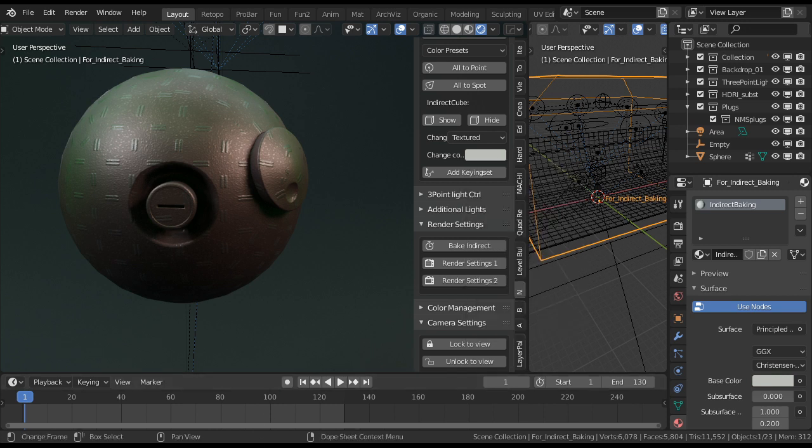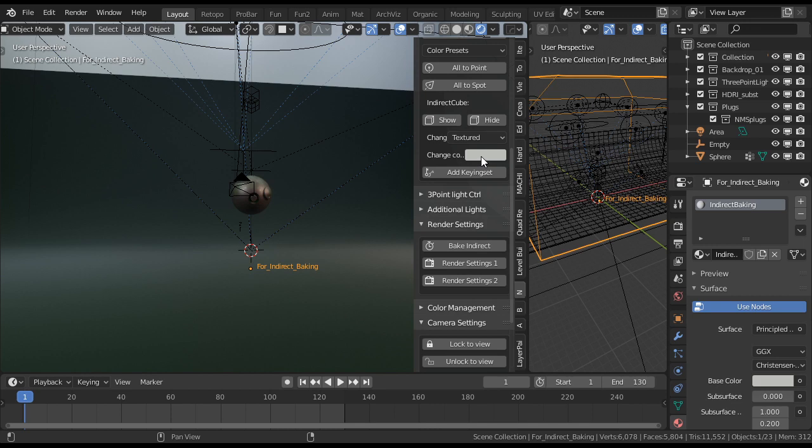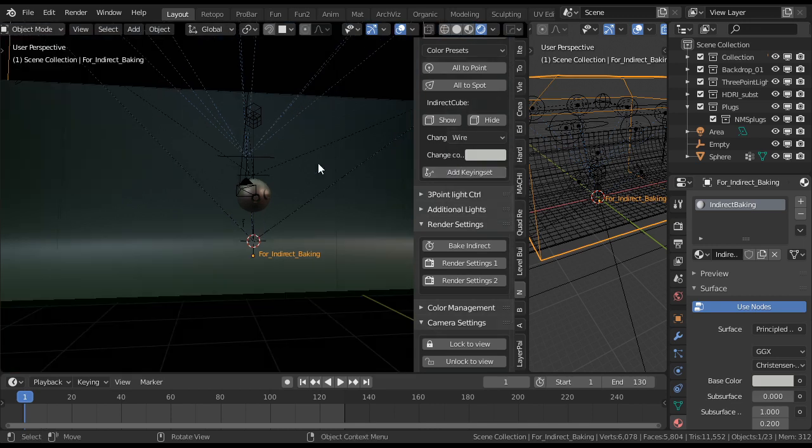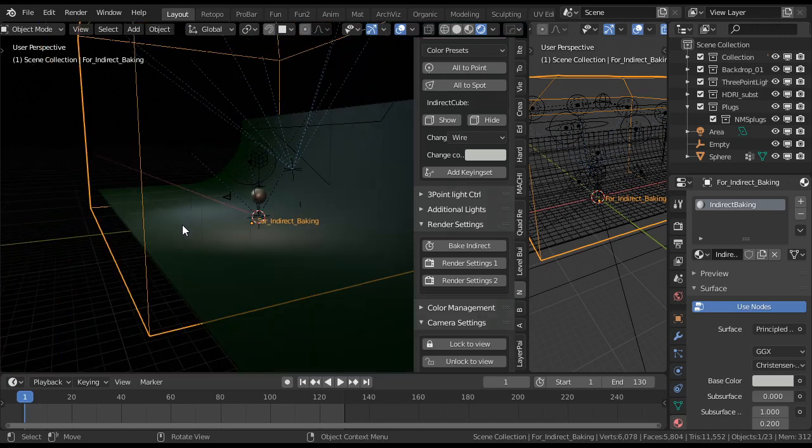So let's check if there are any questions meanwhile. No questions. I'll come back later. So that is the cube for indirect lighting, but you want to put it on a wire so you can watch through the cube.